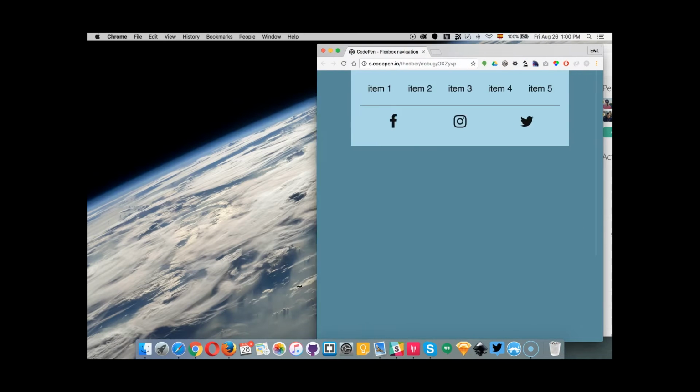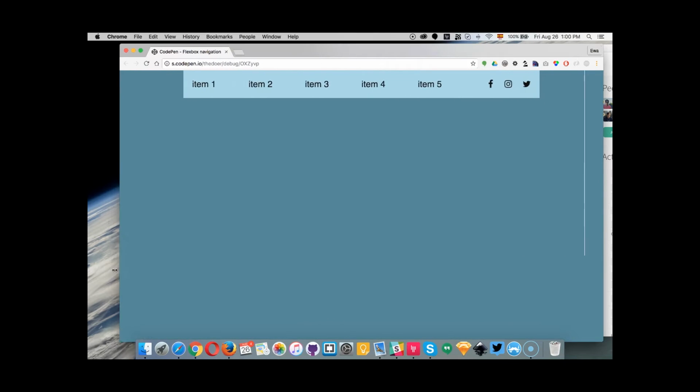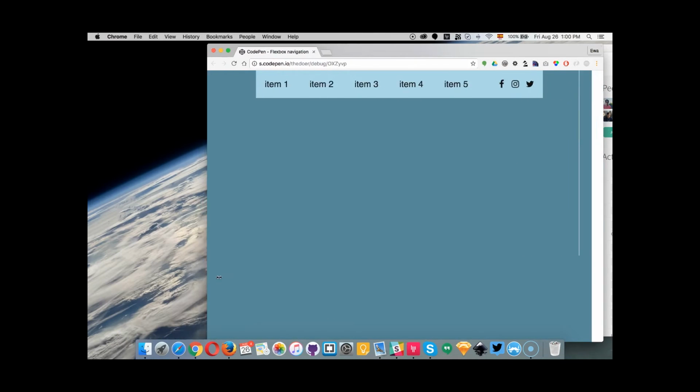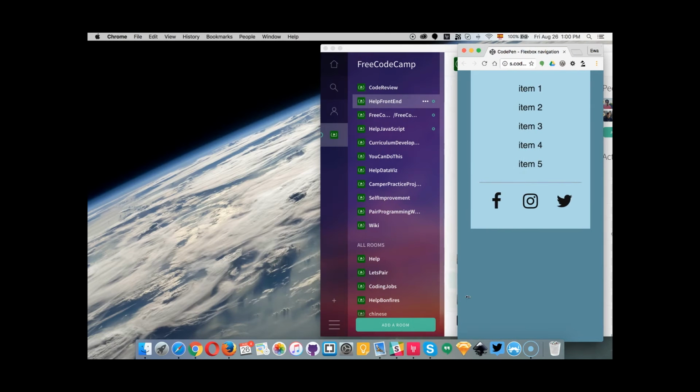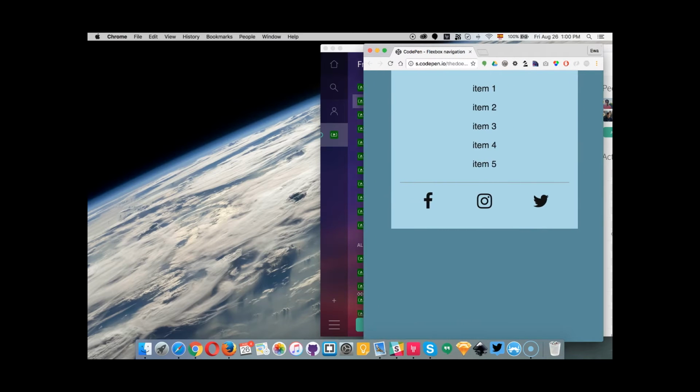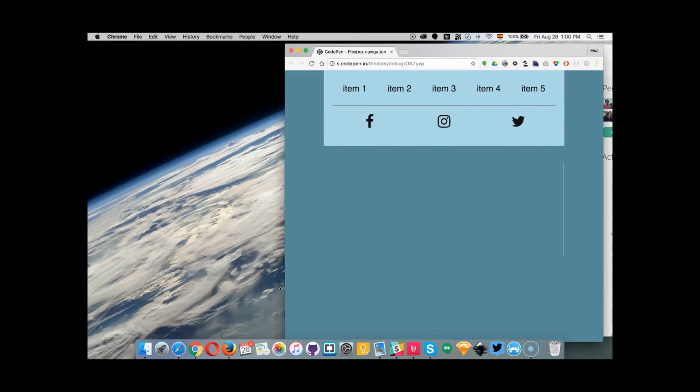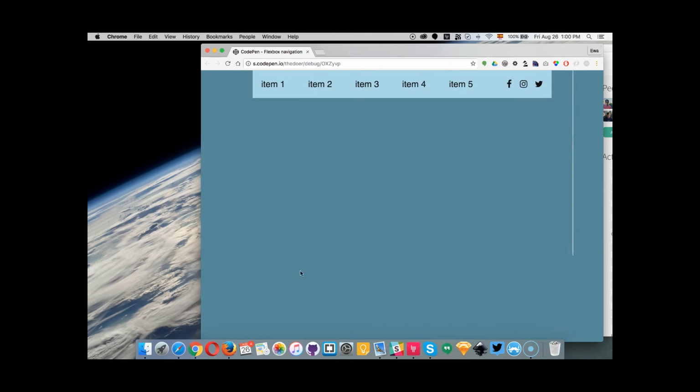This is the final version of my navigation that I was working on with Flexbox. It's like the example to have a bit of practice with Flexbox navigation. It's pretty responsive. It changes according to the width of the viewport.